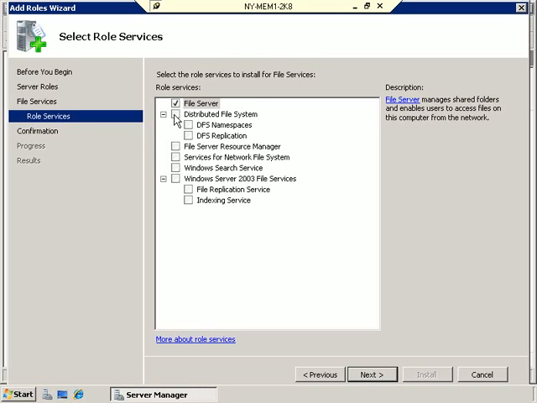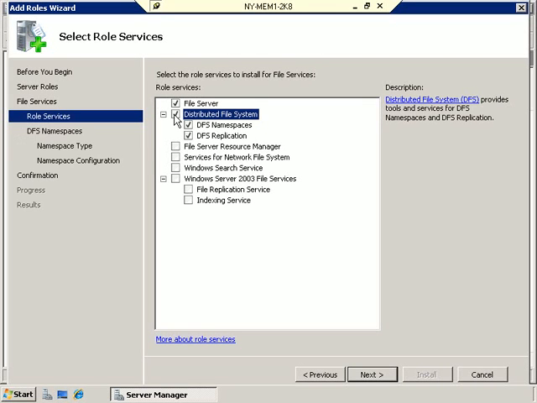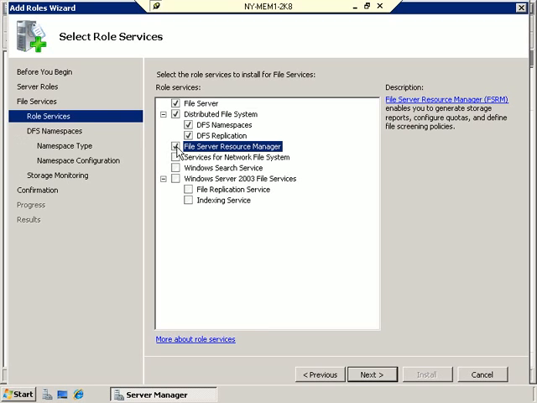One being the distributed file system, which I will go ahead and check the box because we're going to get into that just a little bit later here in the video. I'm going to select the File Server Resource Manager, and I'm going to do that because this has to do with disk quotas, which we're also going to get to in just a little bit later in the video. And I'm not going to select any of the rest of these.